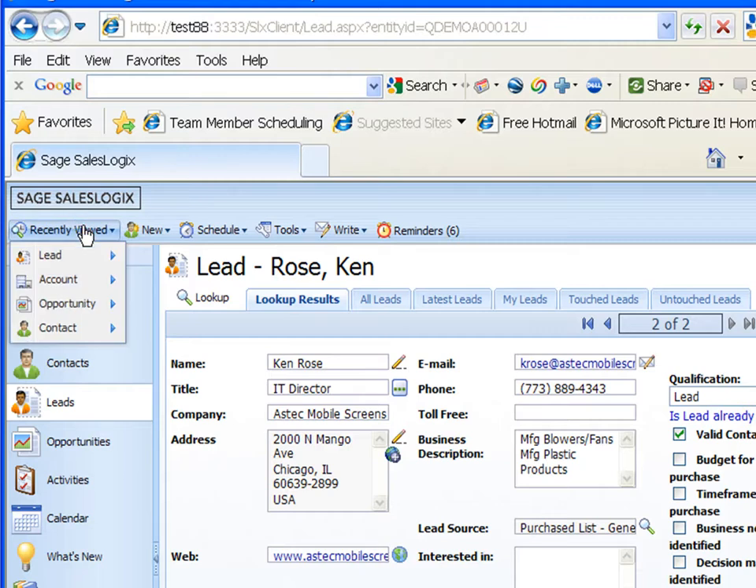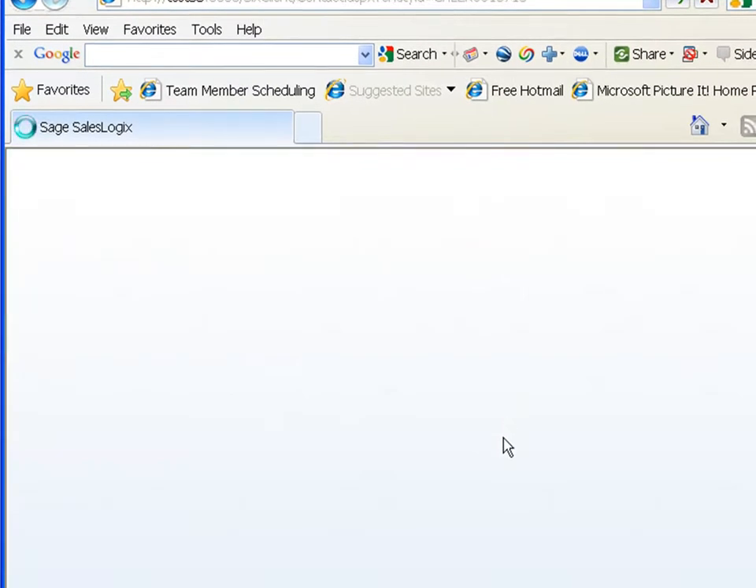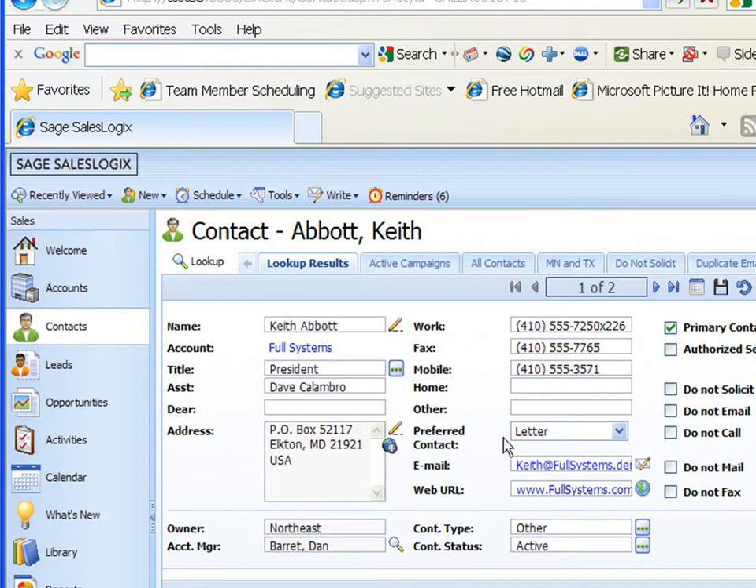And you'll see here it shows me all the different entities: leads, accounts, opportunities, and contacts. And under contacts, it shows me that I had looked up Keith Abbott. So I could quickly go back to the Keith Abbott record just by going up to the recently viewed. I can click on that again.